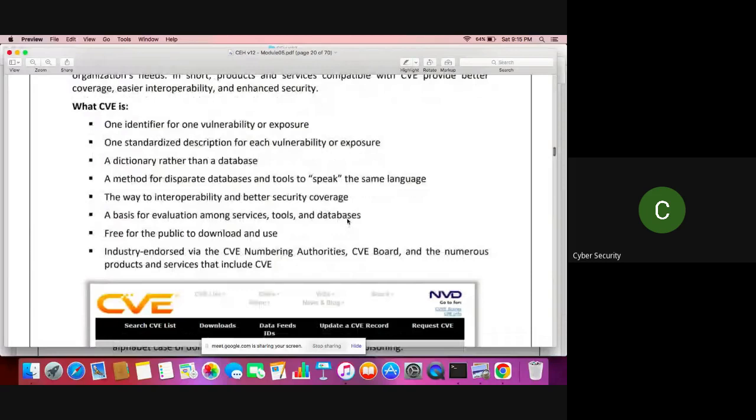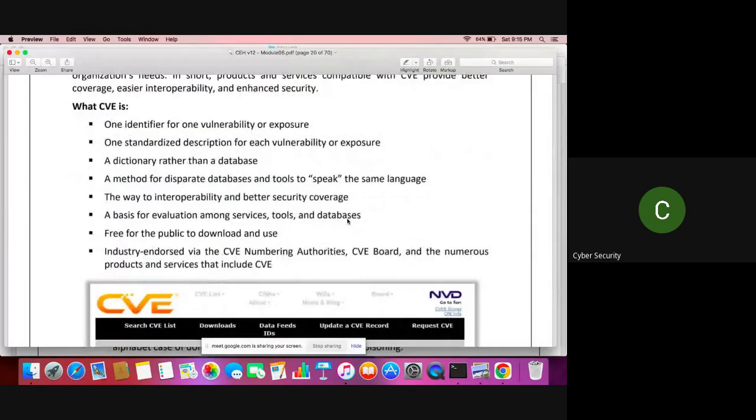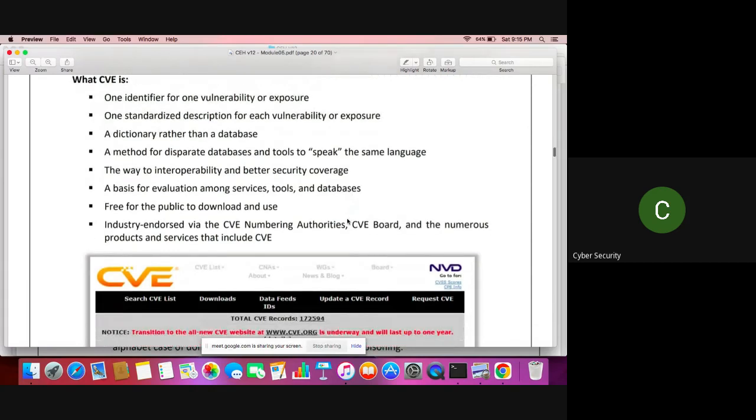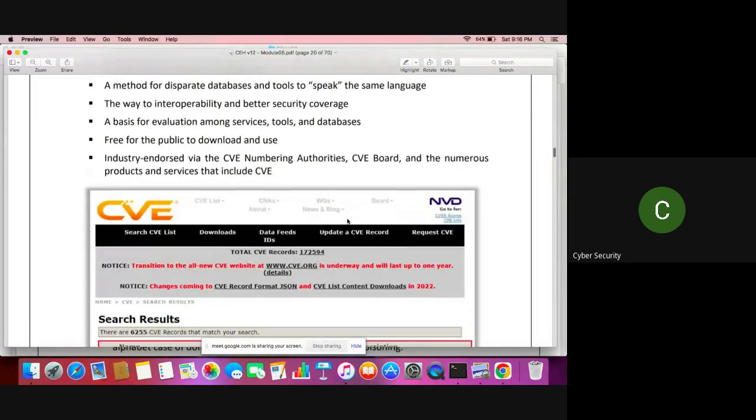So CVE, common vulnerabilities and exposures, is one identifier for one vulnerability or exposure. So if there's one vulnerability, it has one identifier. One standardized description for each vulnerability or exposure, a dictionary rather than a database, a method for disparate databases and tools to speak the same language, the way to interoperability and better security coverage, a basis for evaluation among services, tools, and databases, free for the public to download and use, industry endorsed via the CVE number authority, the CVE board, and the numerous products and services that include CVE.